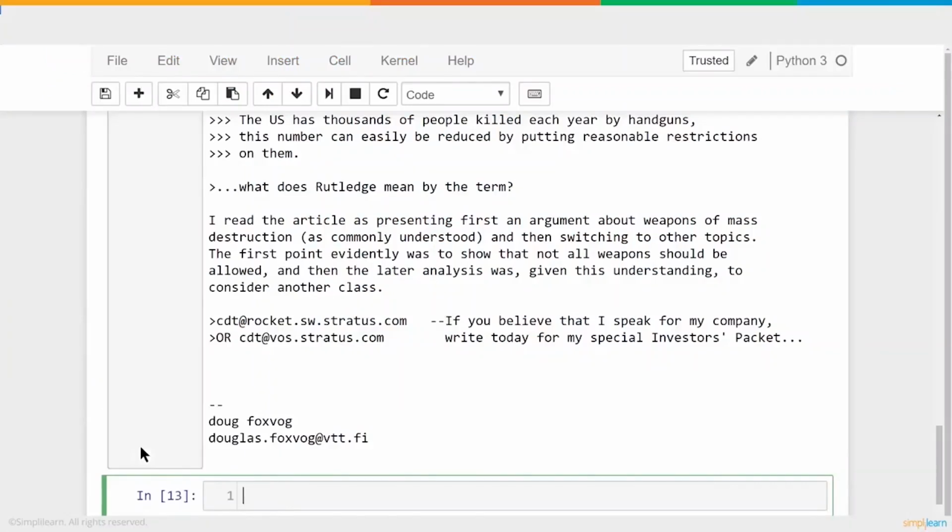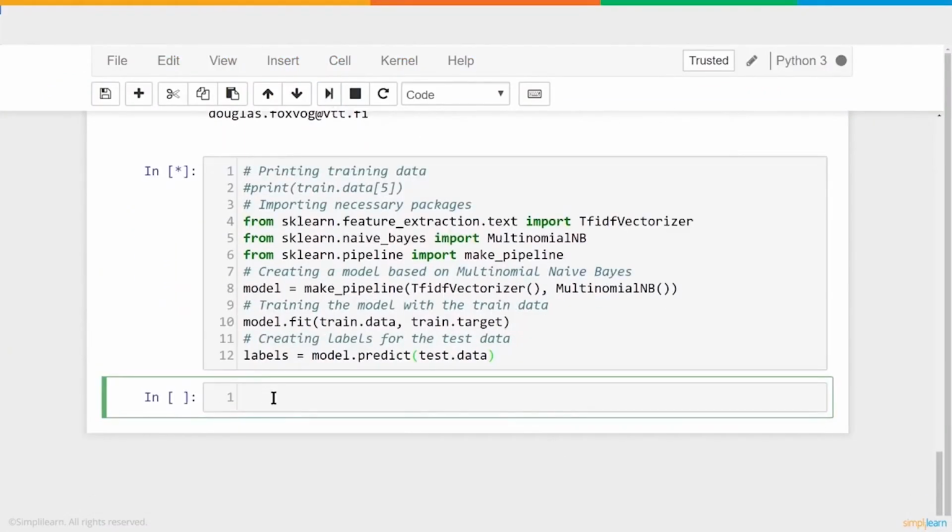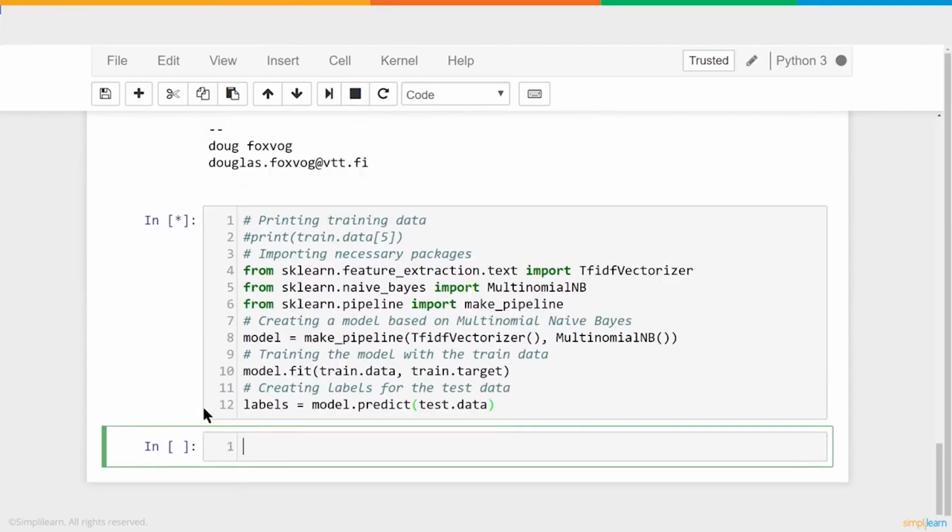And here we are in our Jupyter Notebook. Let's paste that in there. And I can run this code right off the bat. It's not actually going to display anything yet, but it has a lot going on in here.